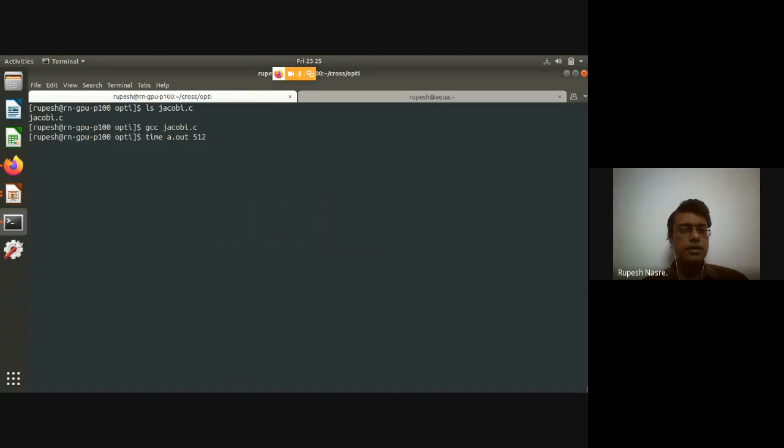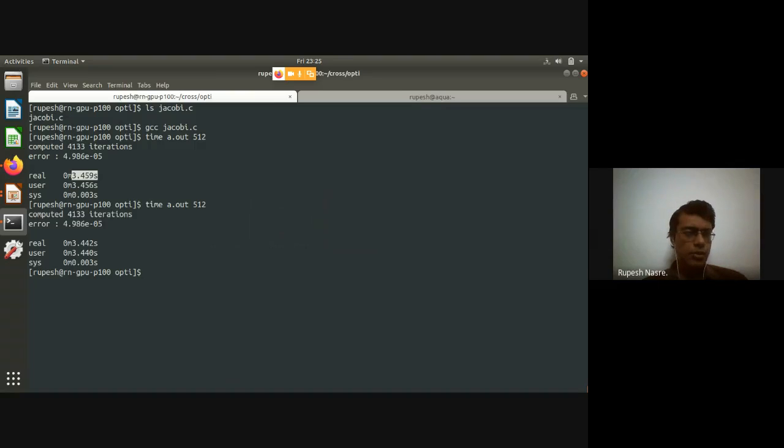When I compile and run it, it required 4133 iterations. That is the internals of the code, and the error processing that it did; the error that it reached was in the order of 10 to the power minus 5. Importantly, it took 3.4 seconds. If I run it again, it will probably take around the same amount of time. That shows how we usually compile and run the programs. The time command just tells you this particular output.